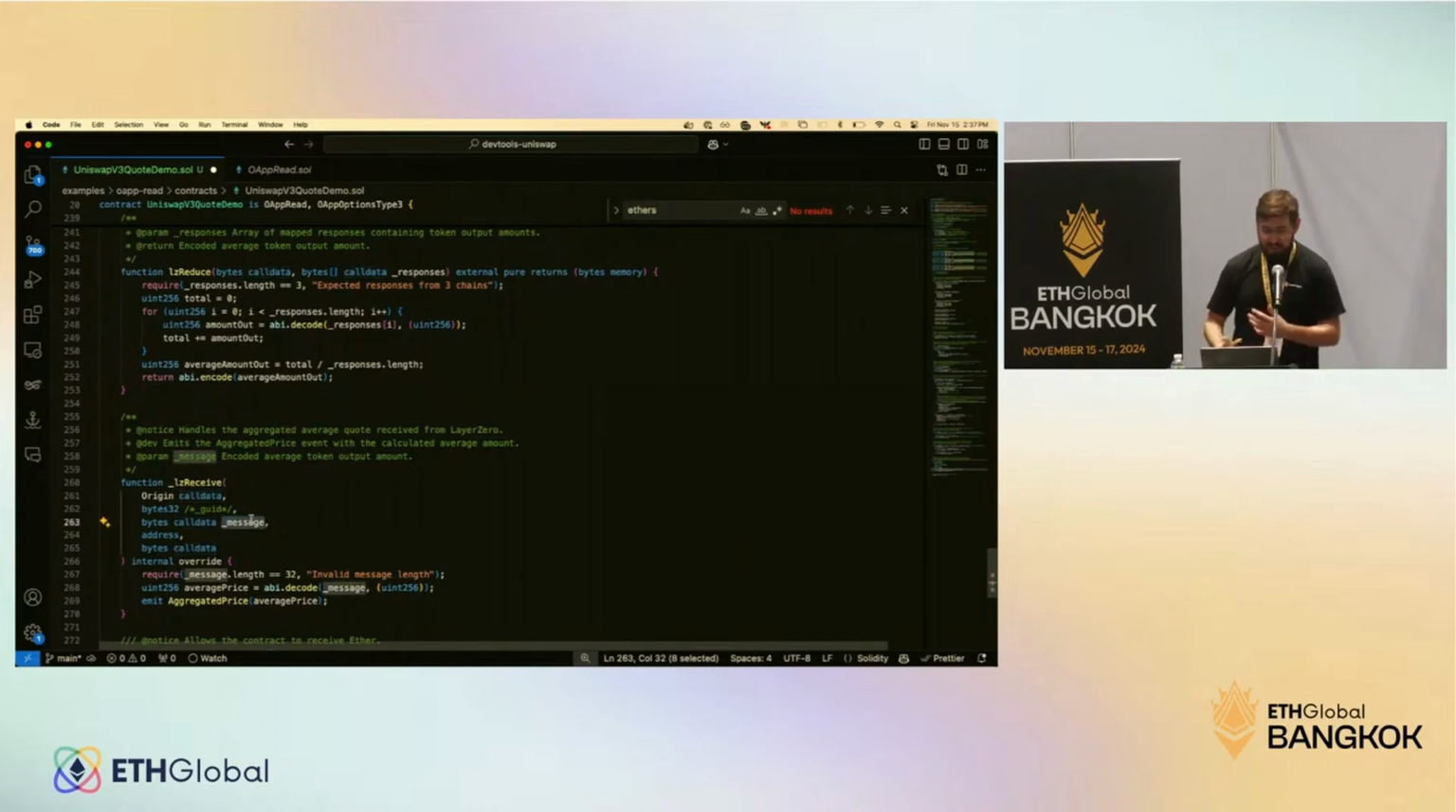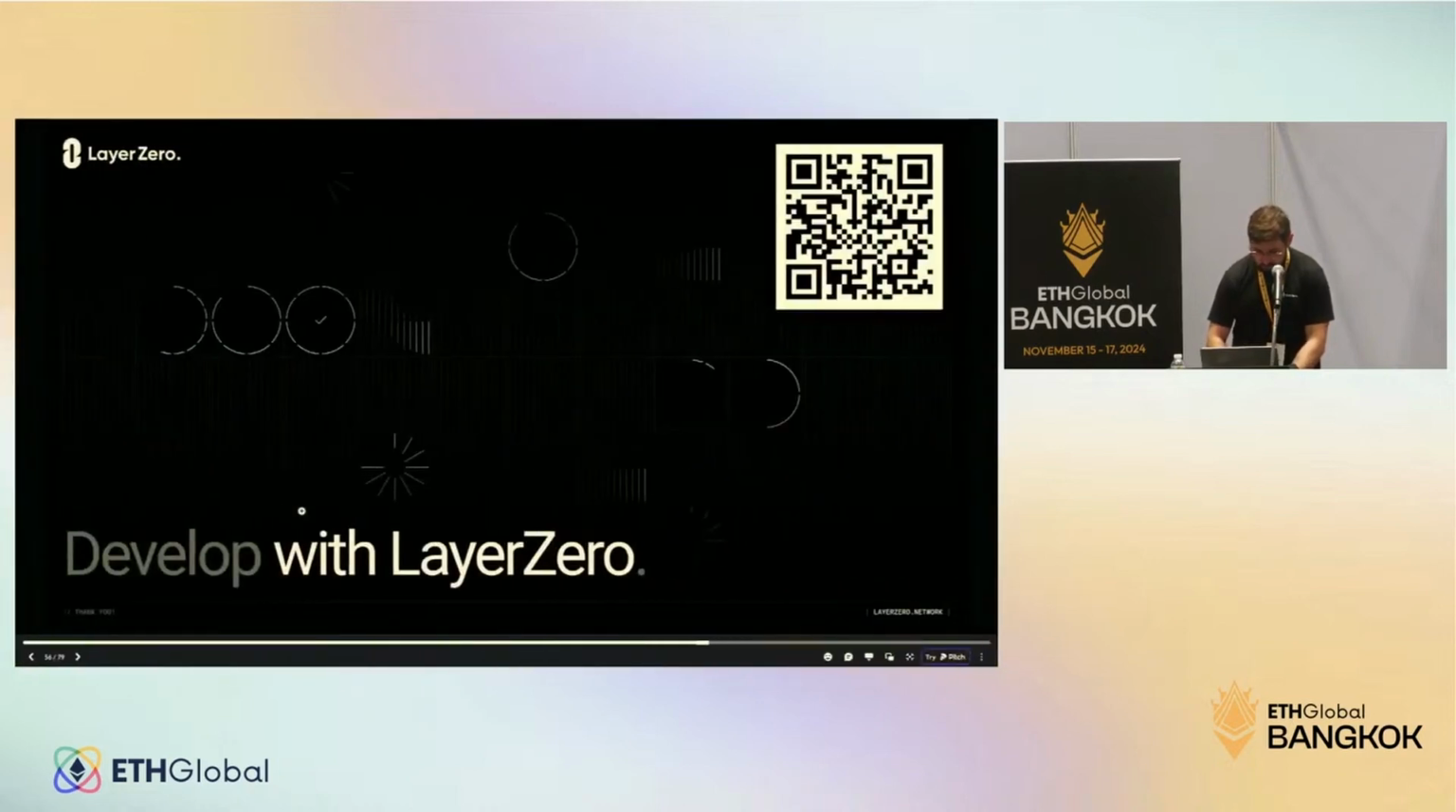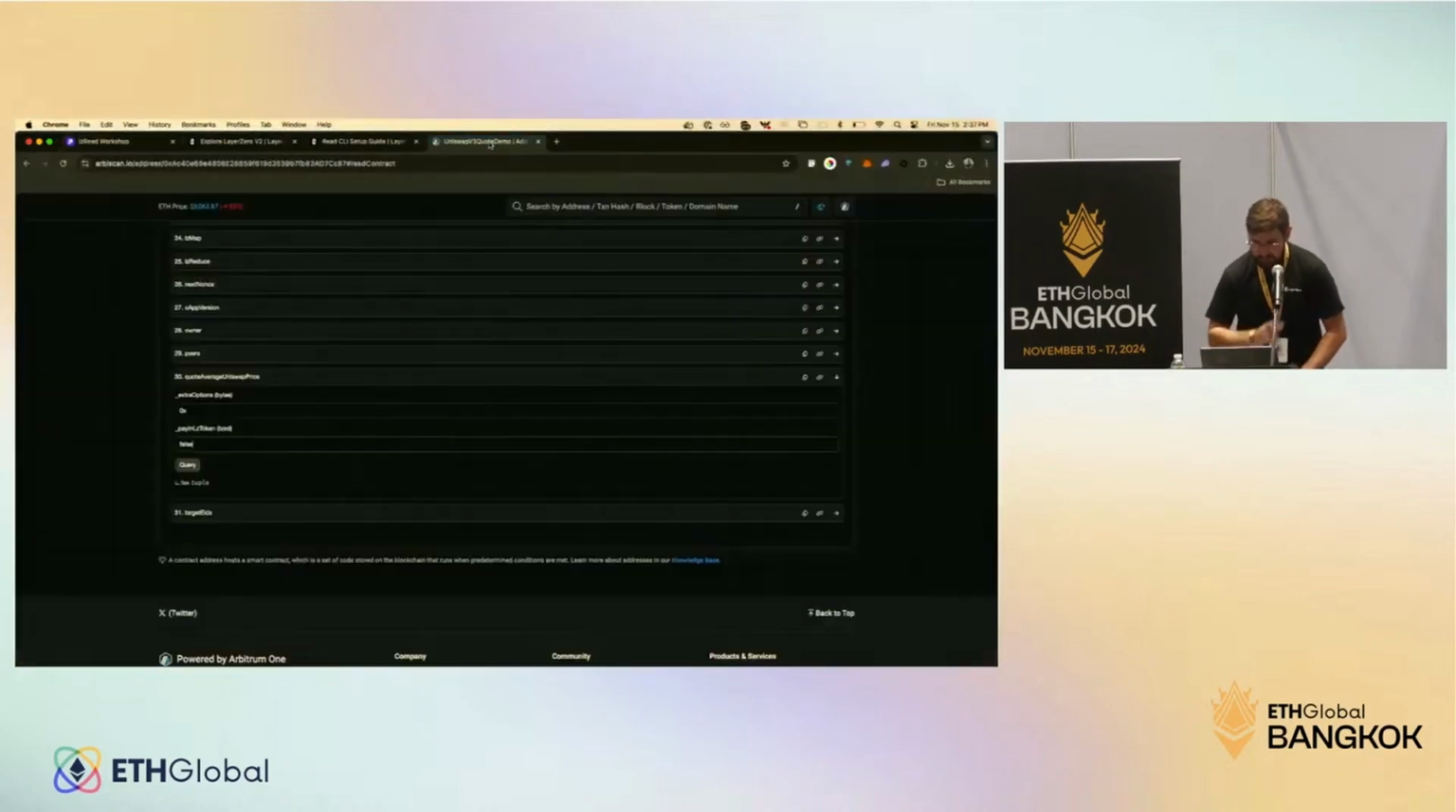So a lot I kind of went over there. Let's actually look at this kind of in action a bit more. We're going to zoom out here. I'm going to pop into Arbitrum.